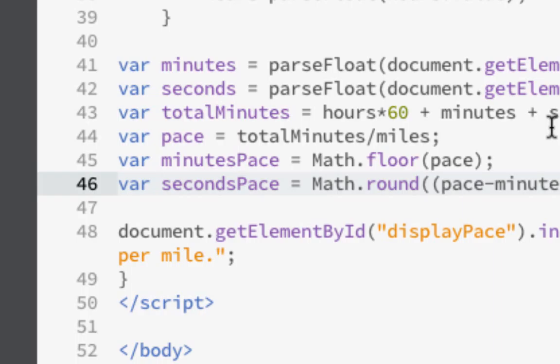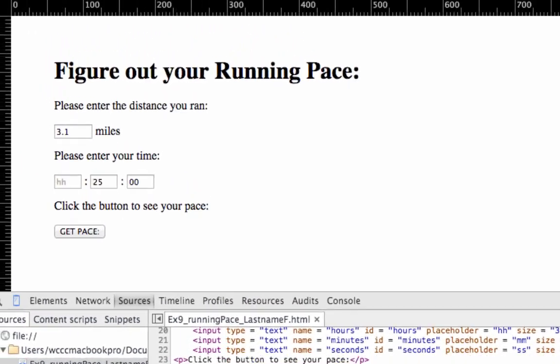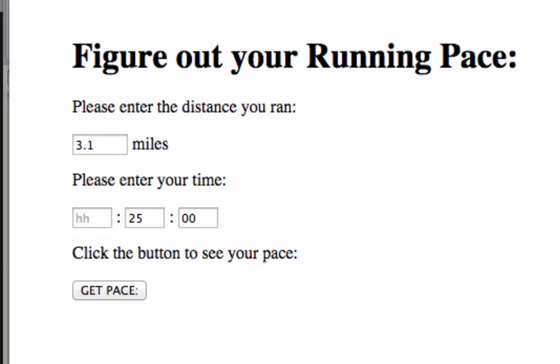Let me save this. I'll go back and I'll try it one more time. I'll refresh it. I'll put in 3.1. I'll put in 25. I'll put in 0, 0. And I'll get pace. And there we go. We have 8 minutes, 4 seconds.